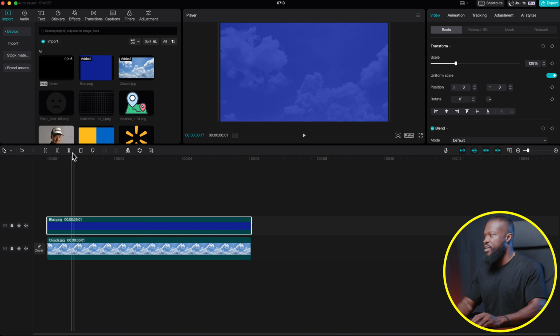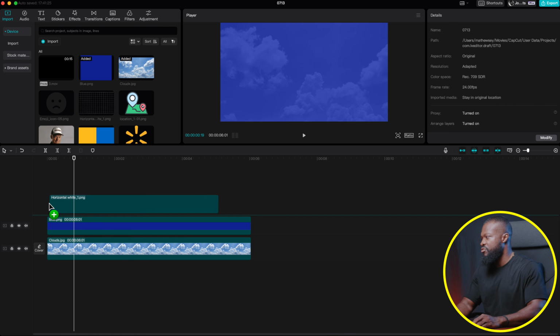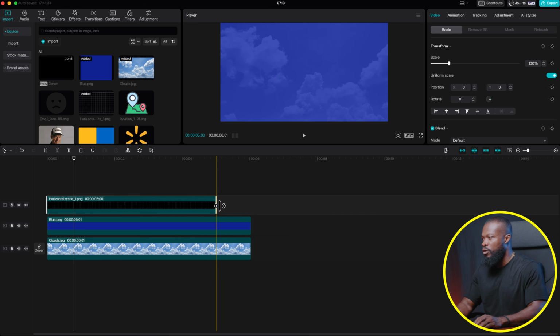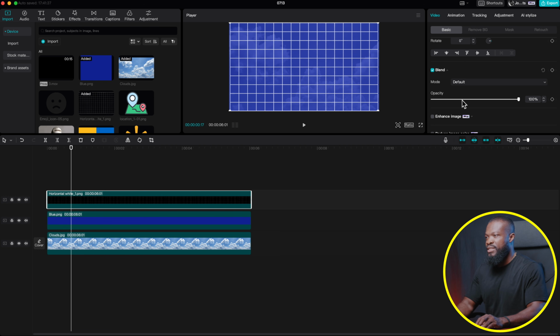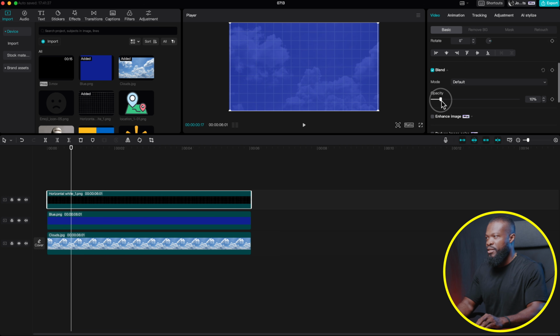So now we're going to bring in a grid line. Just drag and drop on top of all of them. Stretch it. So with that selected, go to the right side. On opacity, let's take it to somewhere 10%.